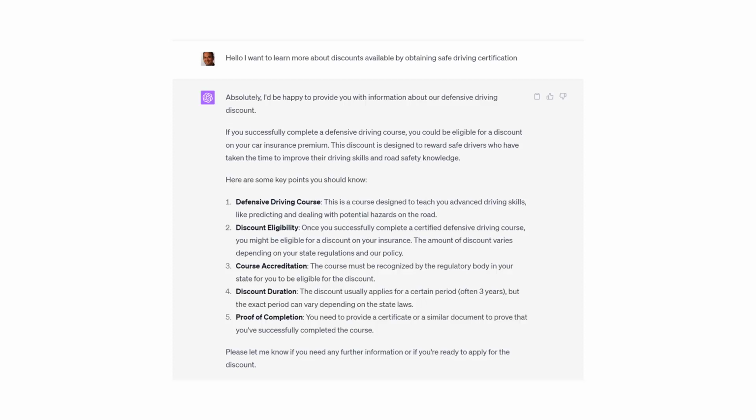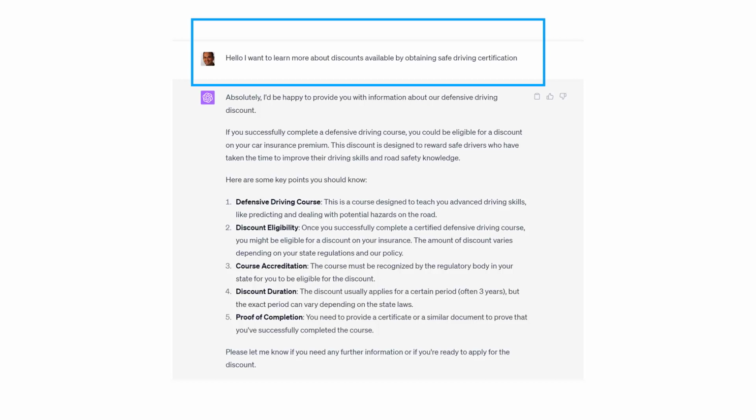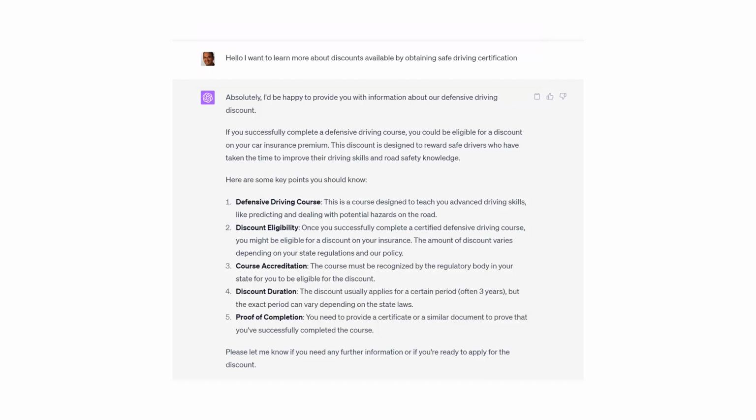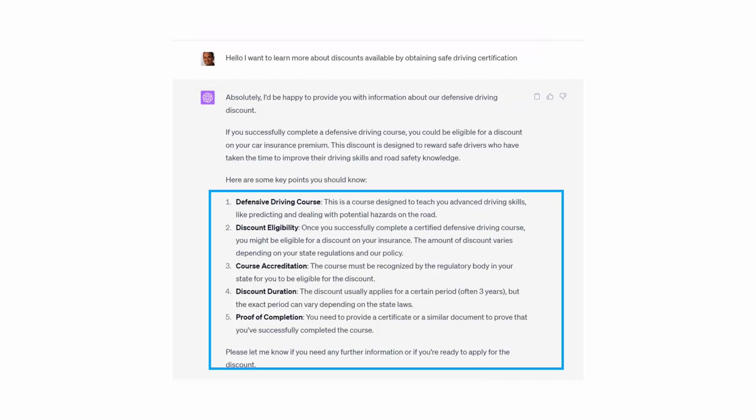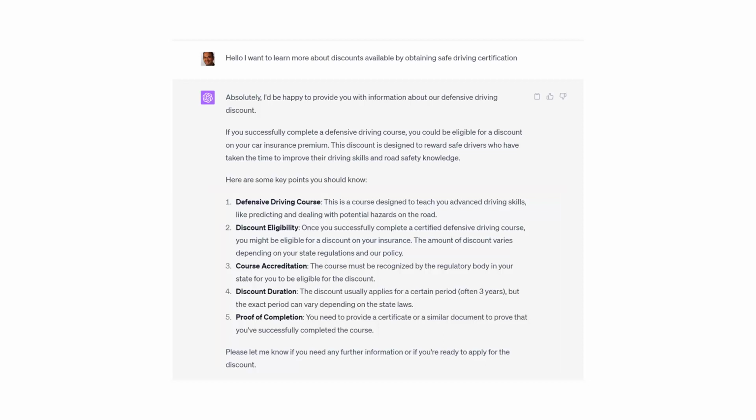Let's get started. So here, once that prompt has been set up, I can come in and start interacting with GPT-4. I'm asking a question about safe driving certification, and it comes back with the detailed information that you can see here. This information, of course, is based on the vast amounts of data that it has been trained on. This is not something that I've provided.